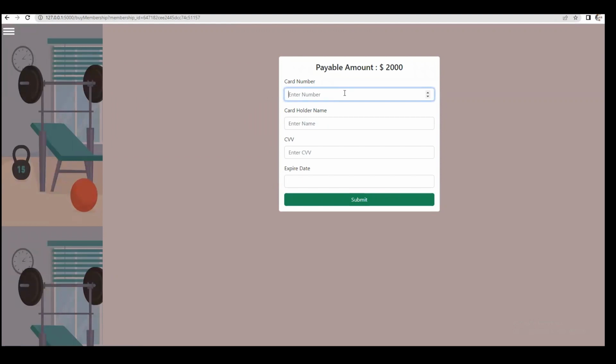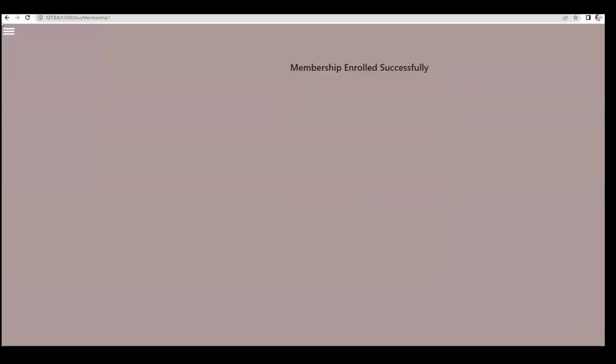And by entering the card number and the bank details, the customer can buy the membership. So this card number should be 16 digits. Cardholder name, CVV number, expiry date, and submit. Membership enrolled.